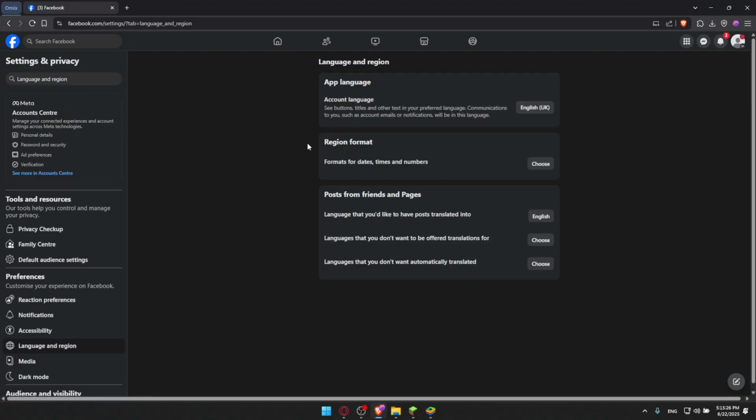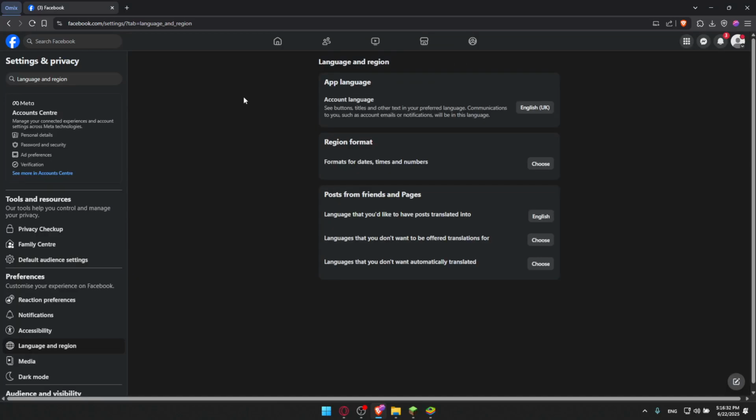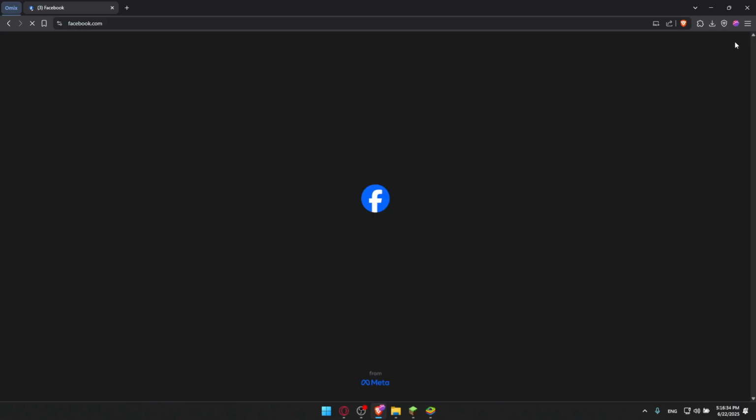So you can go and click on that. As you can see here, you should find the account language, where you'll be able to change it. And here, you'll find the region format, and you'll be able, for example, to choose formats for date, times, and numbers. You will always be able to go here and choose that. You can just click on choose, and you will be able to change it from here.